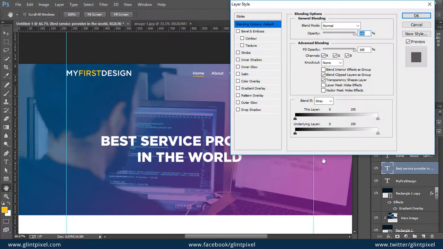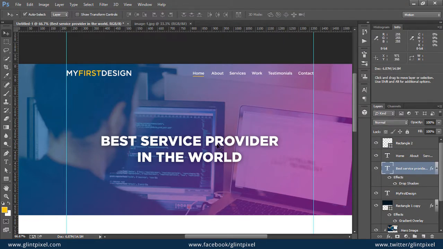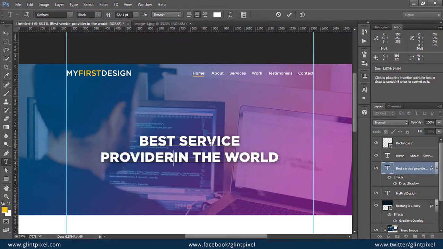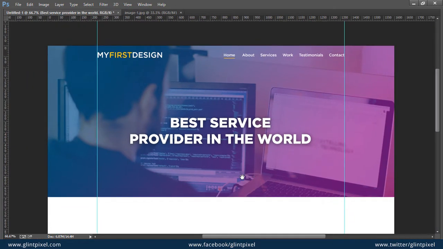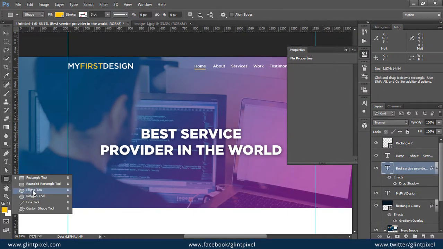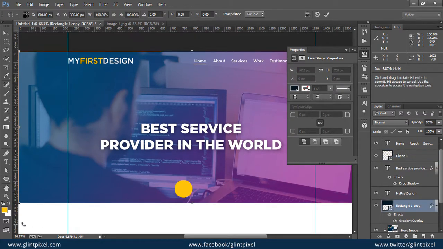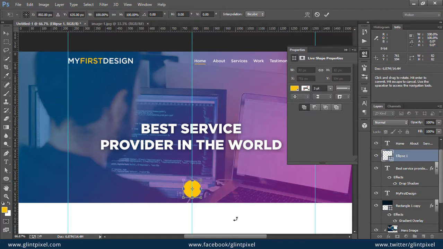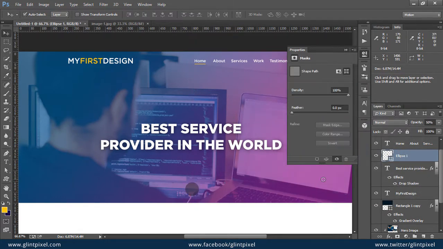Let me add little shadow. I think it is looking good like this. We can add an arrow key here for scroll down effect. Let me add my center grid. Actually, this is our center area. Let me add arrow key here.